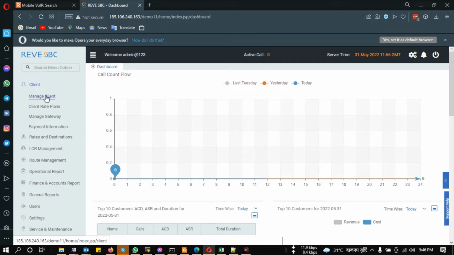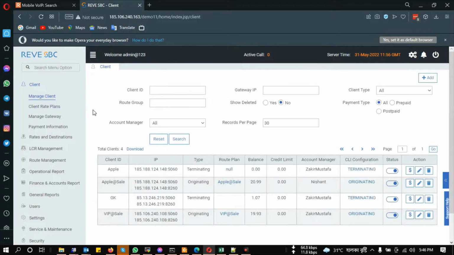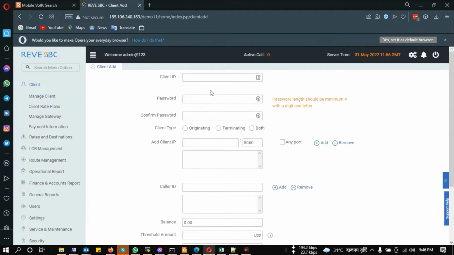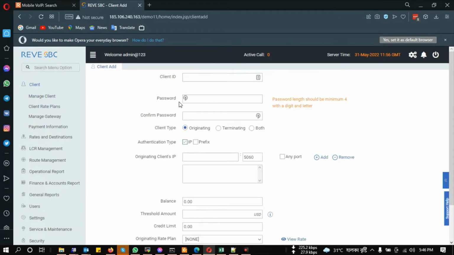So first we need to create a client. We can create a client from the manage client section. If we click on this, we can see the created clients here, and we can also create a fresh client by clicking on the add button, and you need to put the client ID, password, and the client type. In the SBC system we support three types of client: originating client, terminating client, and both type client. Originating client means those clients from whom you will get the IP traffic.